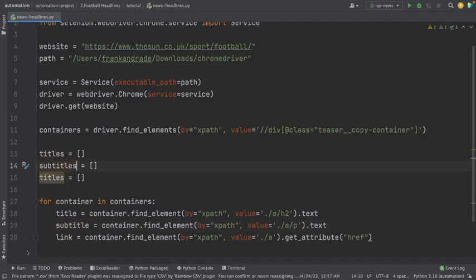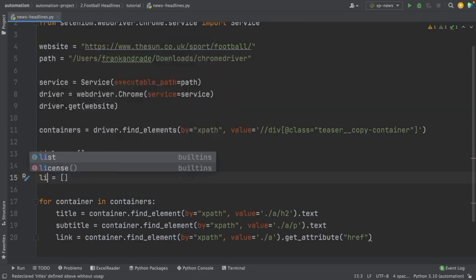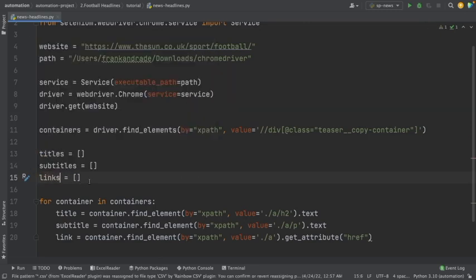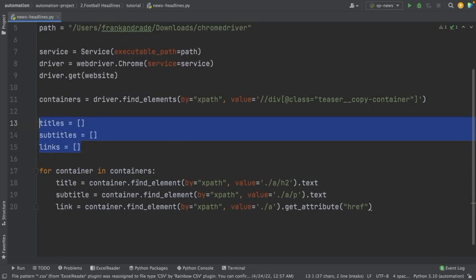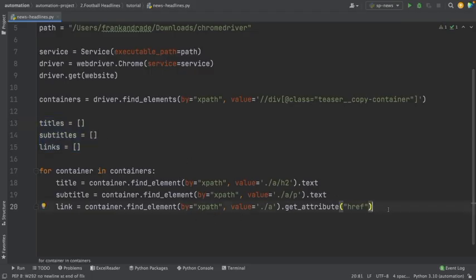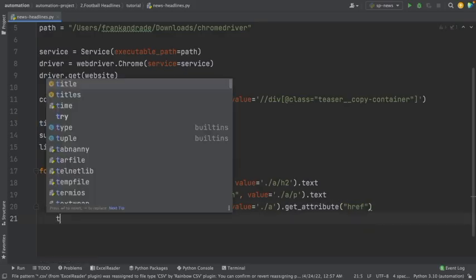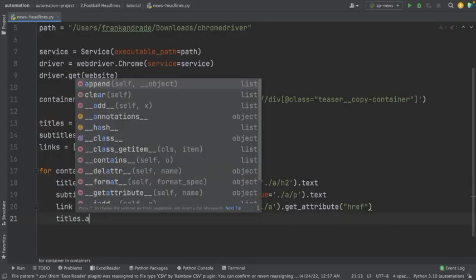And the third one is going to be links. So I write links, and these are my 3 lists. Now what we have to do is append each element to a list in this for loop. So in each iteration, we're going to append an element to this list. So we only have to write here titles and use the append method.